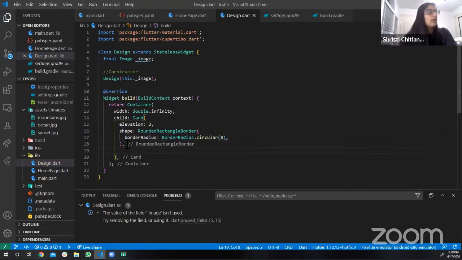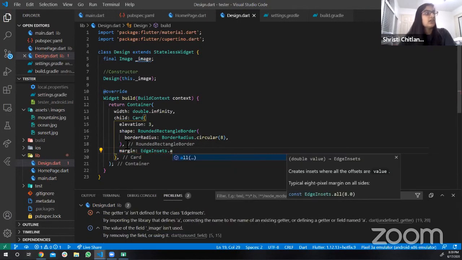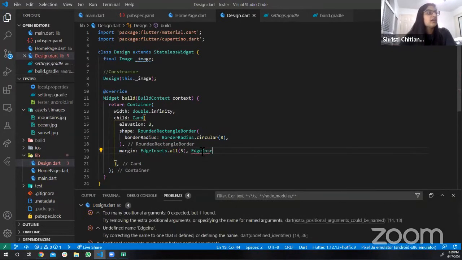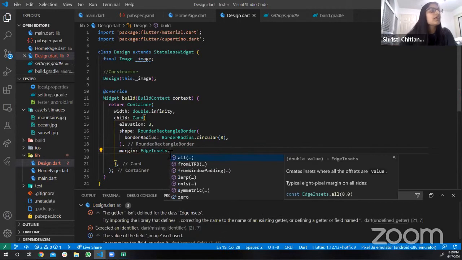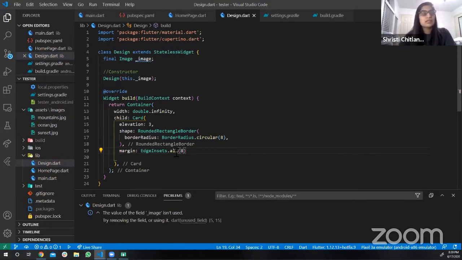So after shape, I'm going to put in a margin, and it's going to be edge insets dot all, which makes it all around the card. There are different options on how to control it. If you do edge insets dot, you can do from left, top, right, bottom, window padding, lerp, only, symmetrical. There's a lot of things. I'm just going to use all so that it is uniform. And I'm going to put that at 5.